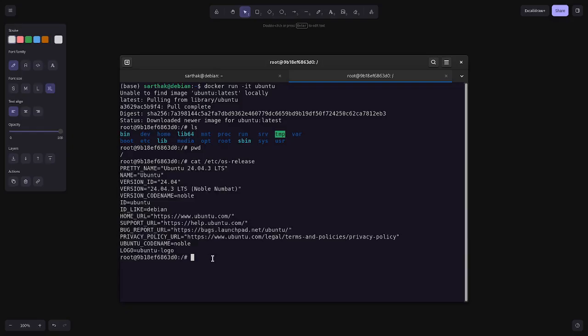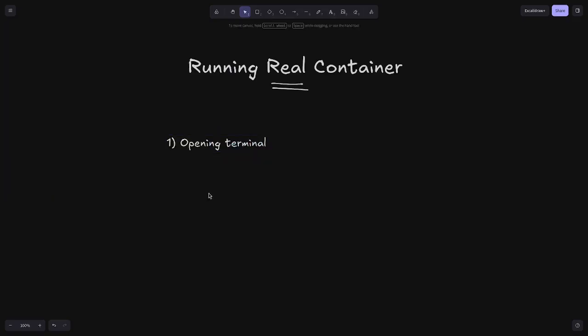So we are inside the Ubuntu container, right? Now let's get out of this Ubuntu. We have exited from this container. Now let's try to understand a few concepts of Docker Run, how Docker Run actually works. So back to this board.